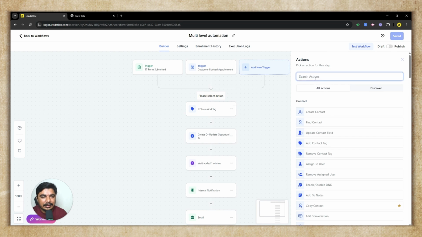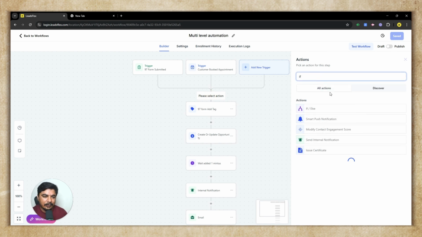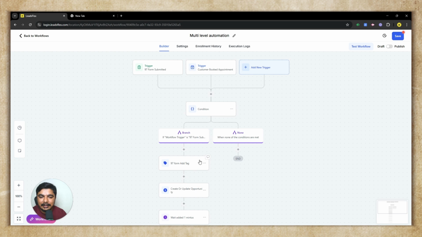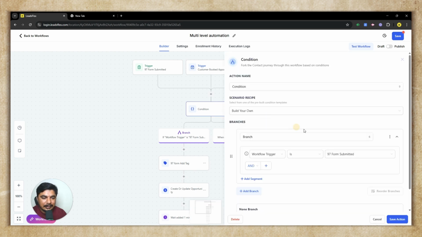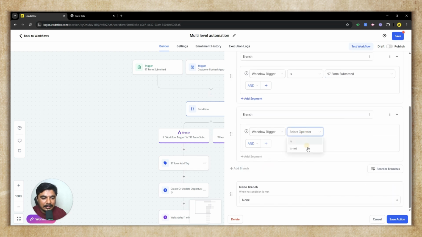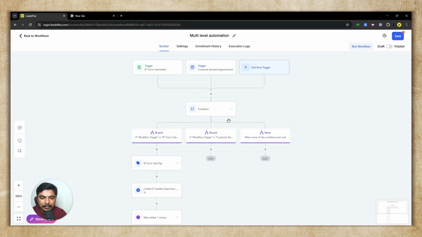So first of all, we need to add a condition here. We can say if/else: for example, if this condition is true, go with this one. If this condition is true, go with this one. In the first branch, we are going to say workflow trigger is, and we can select this form. You remember we selected this form here, and we can just say go with this one. And there is a none branch, but we can add another condition here: select the workflow trigger, select is, and we can say book appointment. So our second trigger is book an appointment.